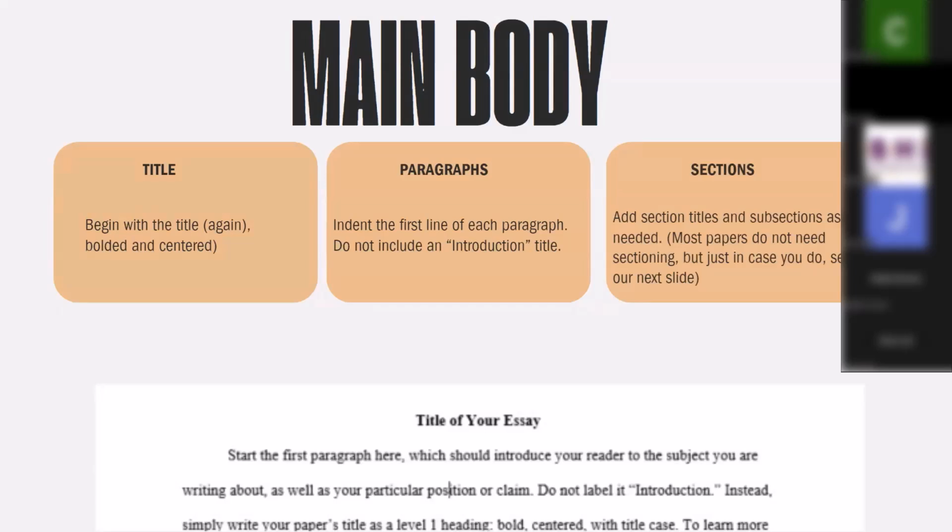So then, the main body of your paper. This will be the same for every single APA paper you write, all right? Three main parts: title, paragraphs, sections. So after your abstract, on the next page goes your title once again. You will repeat the same title you put on that title page. That gets bolded and centered, same deal, on the very first line, and then come all your paragraphs.